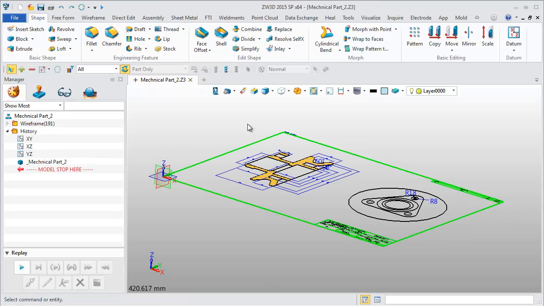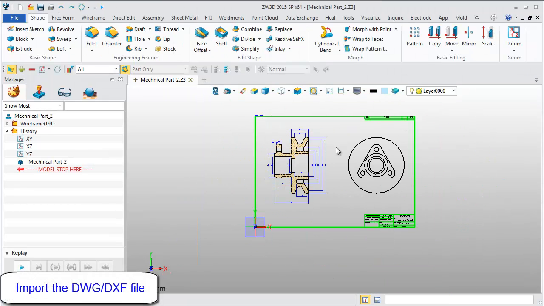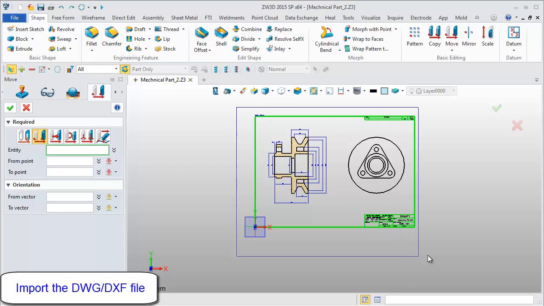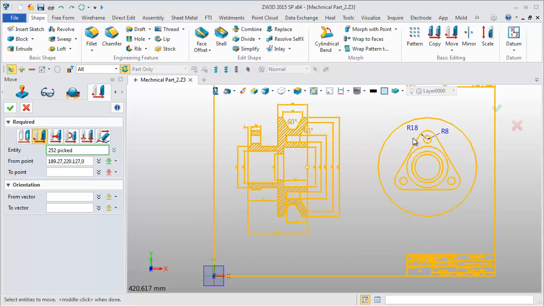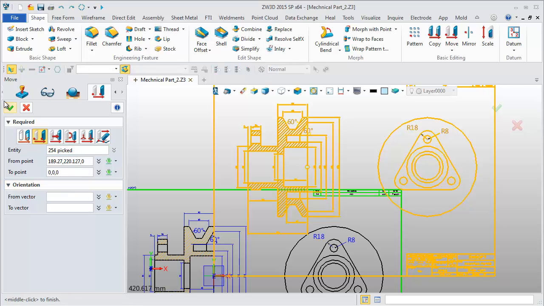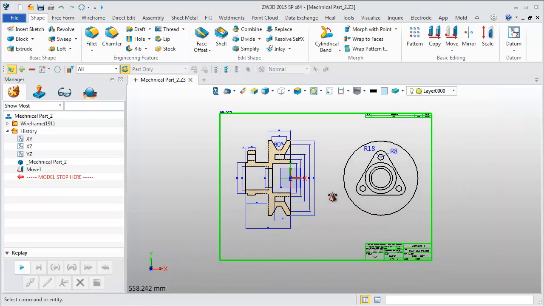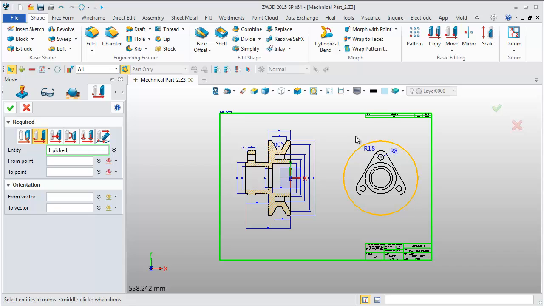Directly import the DWG file. Adjust the view and then move the view center to the original point. It is the preparation for reasonable modeling. Then adjust the left view position. Just change the view direction.